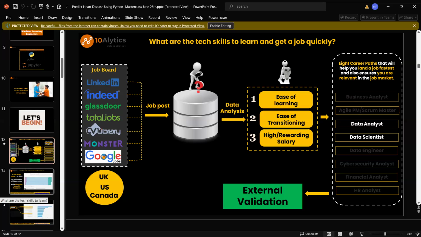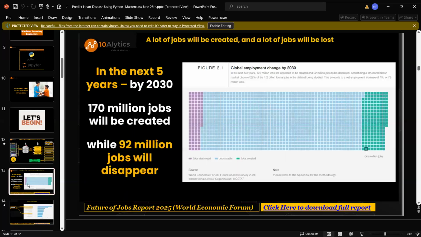And then the third thing you want to know is that all of these programs have a high rewarding salary. After our research, we went ahead to get an external validation from the World Economic Forum, WEF. WEF is a professional body that releases the Future of Jobs report on a yearly basis. In 2025, they predicted that in the next 5 years, 170 million jobs will be created, and over 92 million jobs will disappear.